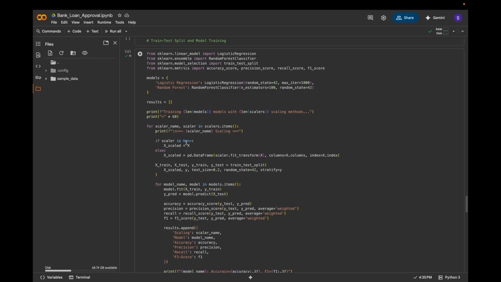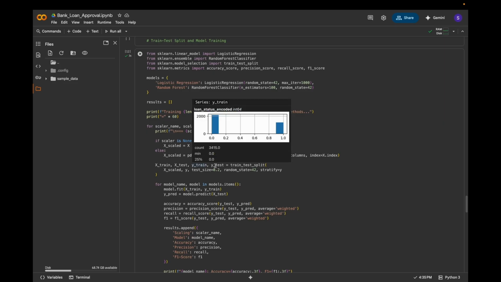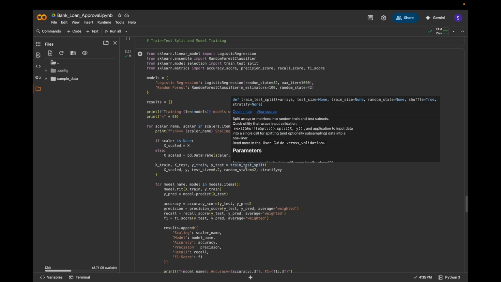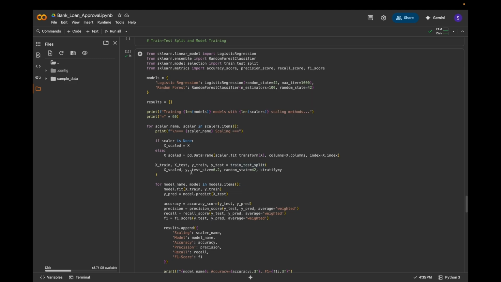Then we have if scaler is equal to None, X_scaled is equal to X, or else X_scaled is equal to pd.DataFrame(scaler.fit_transform(X), columns=X.columns, index=X.index). Basically, this allows us to apply scaling. Then we will have X_train, X_test, y_train, y_test, which is equal to train_test_split with its parameters. Basically, just train and test the data set as 80% goes into training and 20% goes into testing.